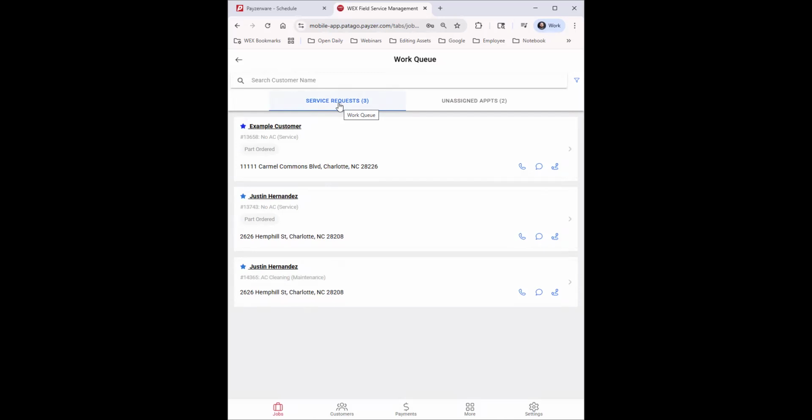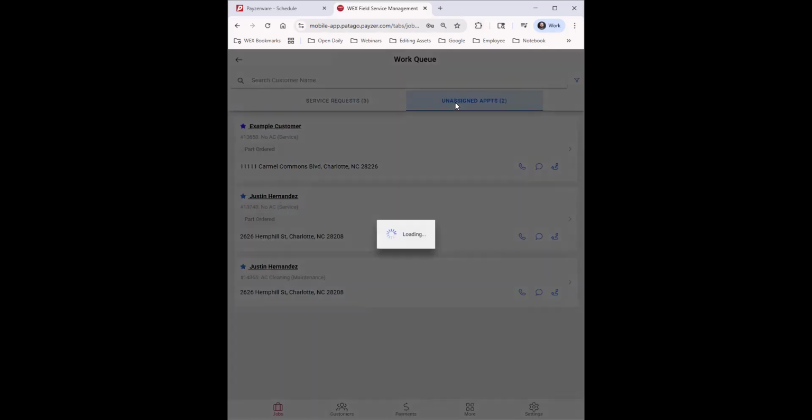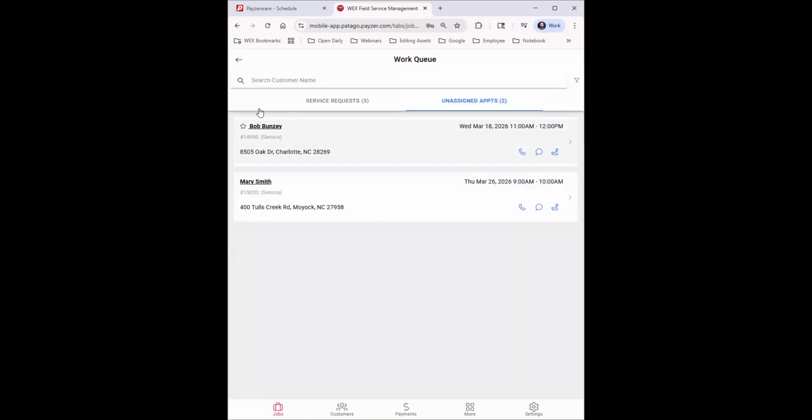You're not sure the date, the time, or the technician. You just wanted to get something drafted up so you could remember to schedule those later. Unassigned appointments, you know the date, you know the time, you're just not sure which technician. So the only last piece of the puzzle is which technician will go and run those jobs.